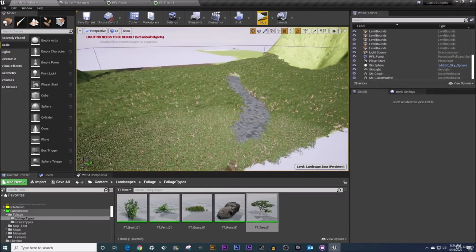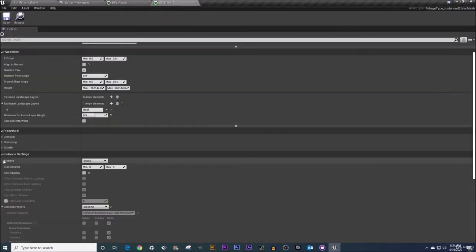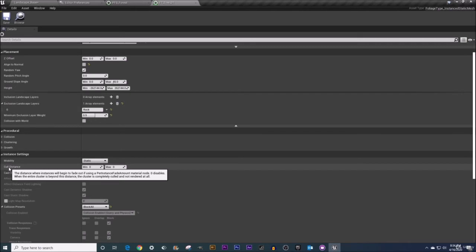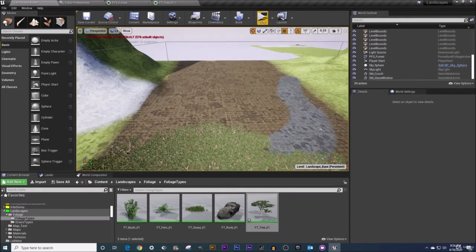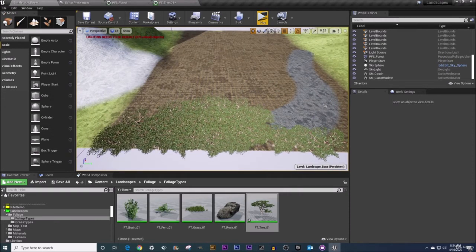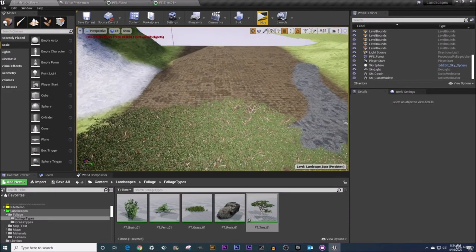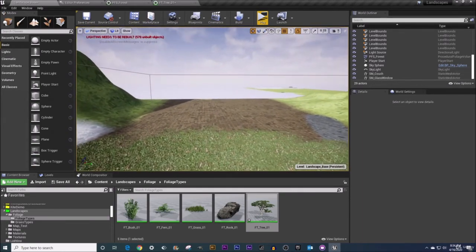I am going to set my trees to eventually disappear at a given distance. So let's come under our foliage type tree, and let's set our cull distance to something other than 0, because 0 means it's just going to always be there. I'm going to set the min distance to be something like 10,000, and I'm going to set my max to be 10,000 as well. And so now you can see that a lot of my trees have already disappeared, the ones that are more than 10,000 Unreal units away from my camera. And as I hold down the right mouse button and use the W, A, S, and D keys to fly around here, they start to fade into view.